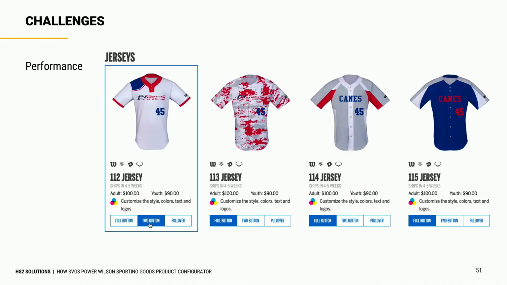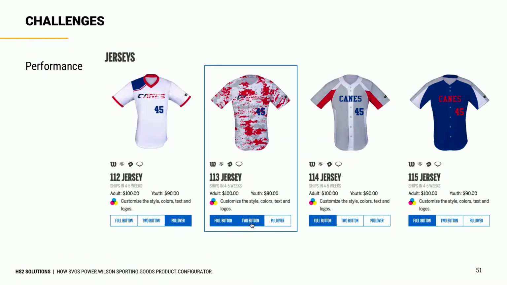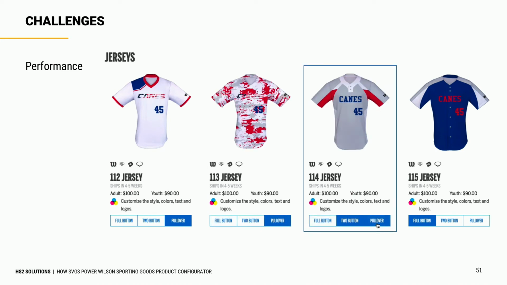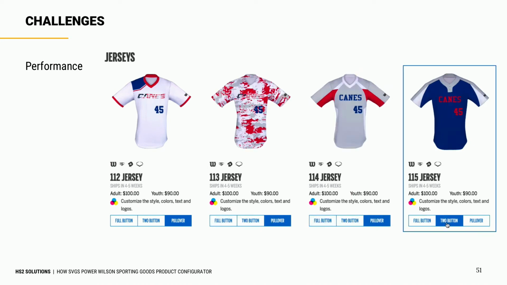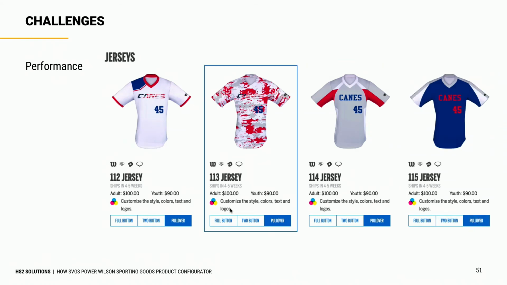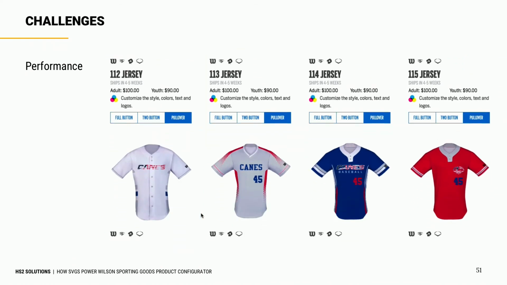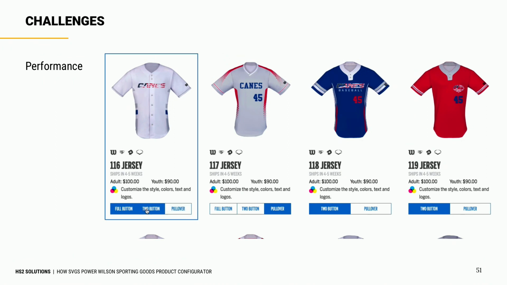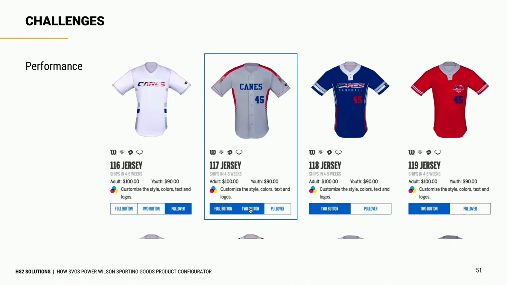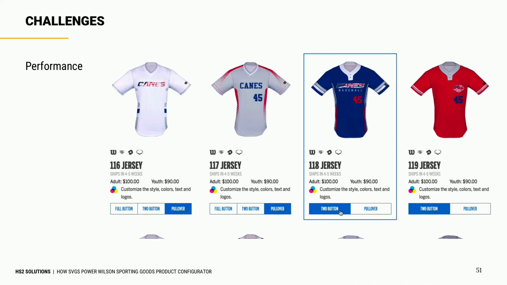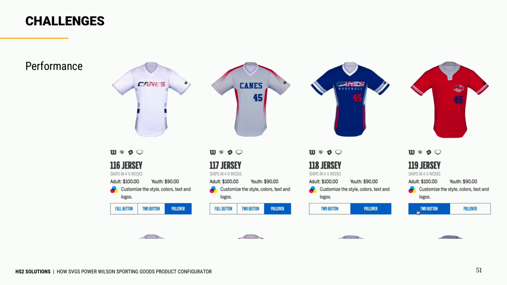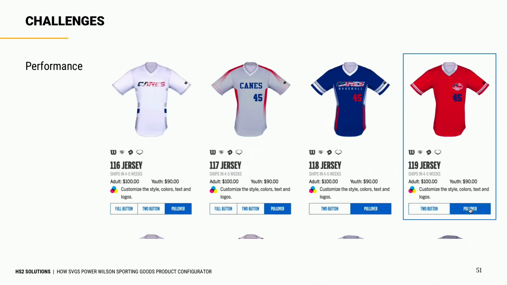Performance. So this is kind of it in action. When we first got this, as I said, we wrote this in JavaScript. So upon load, the page was loading with just white jerseys. And then the JavaScript had to come into the page, and then colors would come onto the jersey, and then logos would come onto the jersey. Well, that wasn't a great experience.